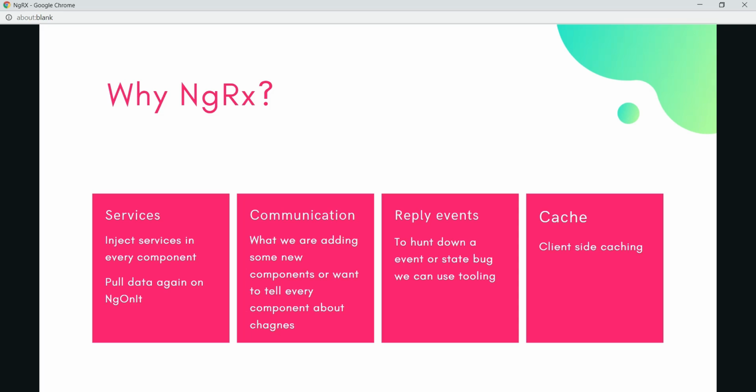But this can easily be achieved using NgRx, because we are storing data in our store, and we can apply client-side caching in that store, because we are pulling data only once, and then we can serve the data as and when required in those components.